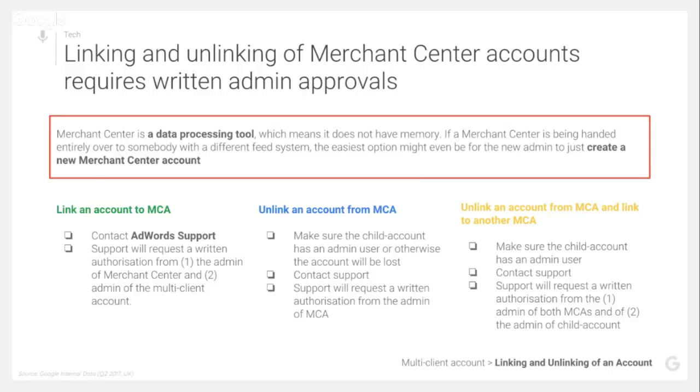In those cases, just add the admin there, contact us, and we will have to contact the old multi-client account manager as well as the new multi-client account admin, as well as the account itself. So there are a lot of different approvals going through. Just contact us and make sure that there's an admin, and then you will just have to reply to a few of our emails and we can get that sorted after that.